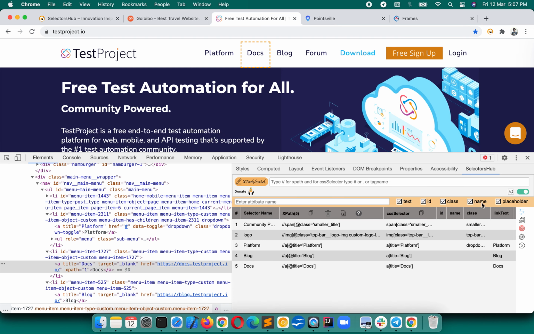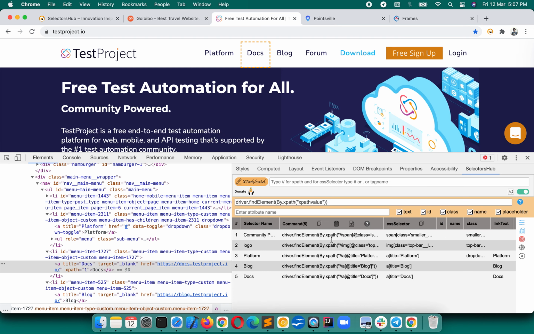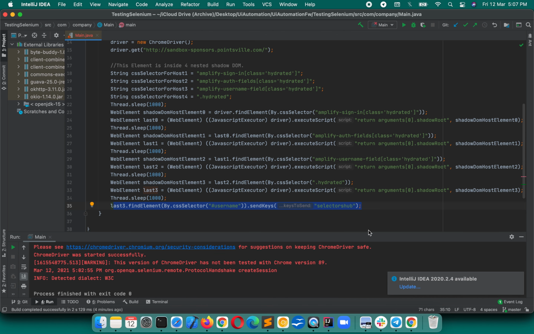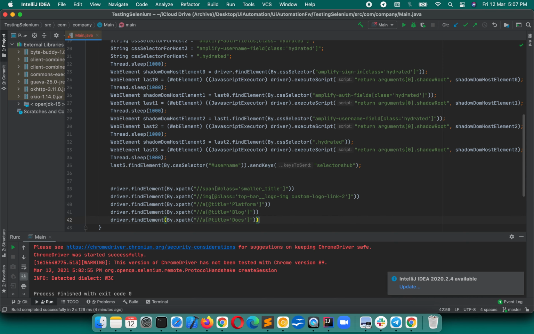If you want the command, you just turn on this command. You see that for all the XPaths, you got all the commands. Now you can directly click on copy and paste it in your script here, like this.